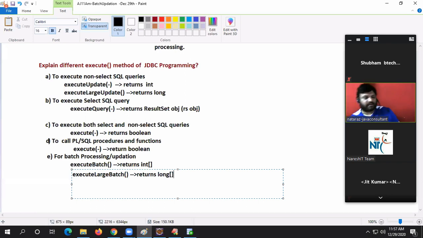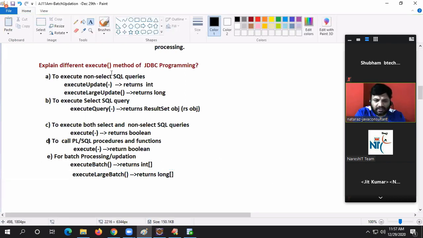Execute large batch returns a long array. Execute batch returns an int array. Everyone getting my point? Come on, come on. Are you with me? Come on, guys. Yes. Here is my int array.